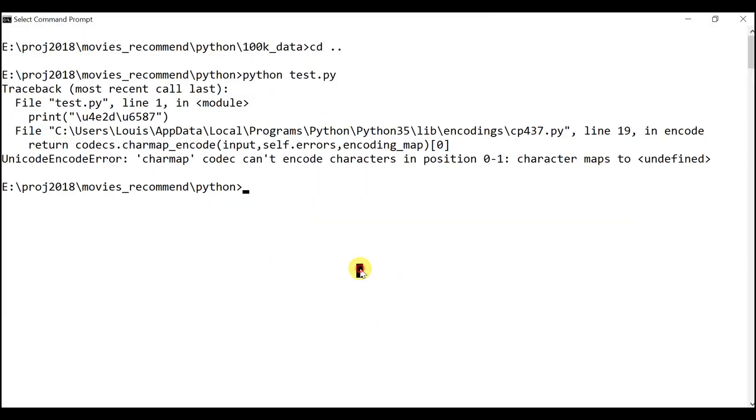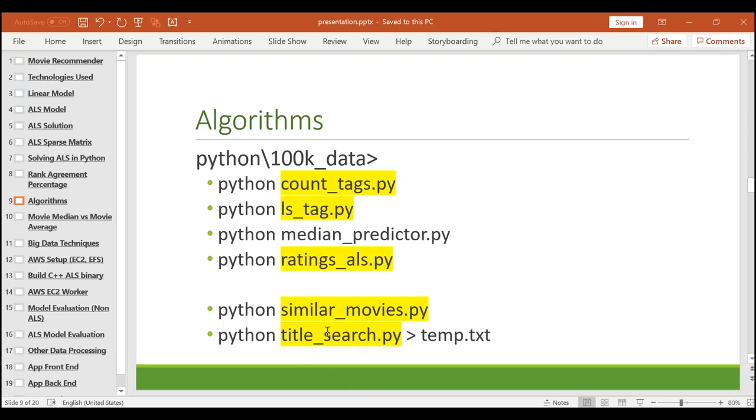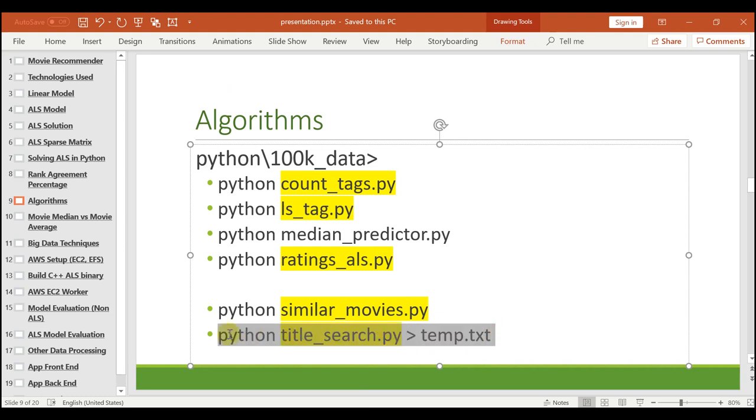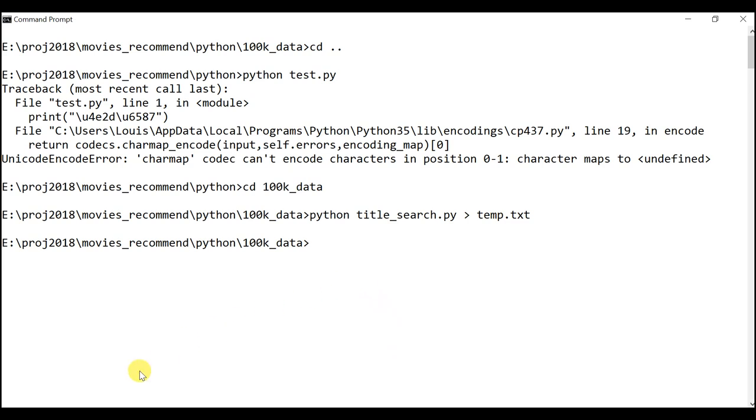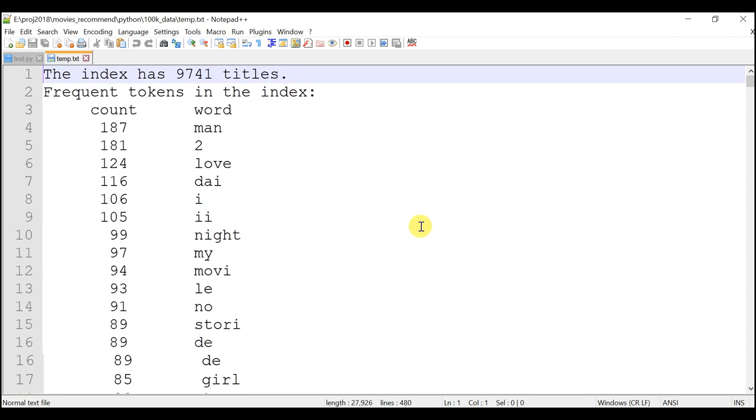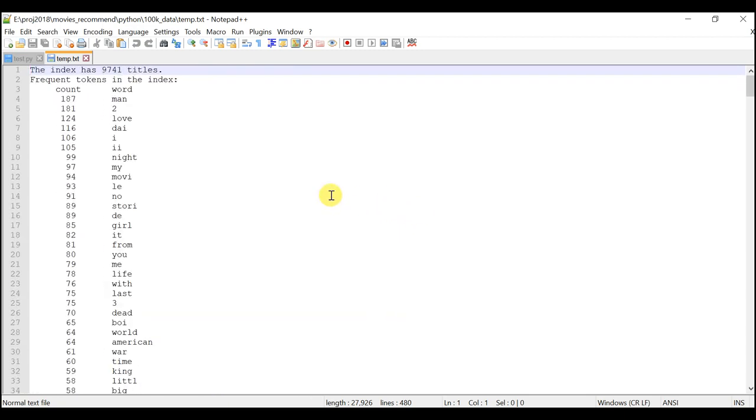The actual output, let me run this, show you the actual output. The output's in temp, because I know it will crash for me. So the output prints statistics about what the search engine encounters.